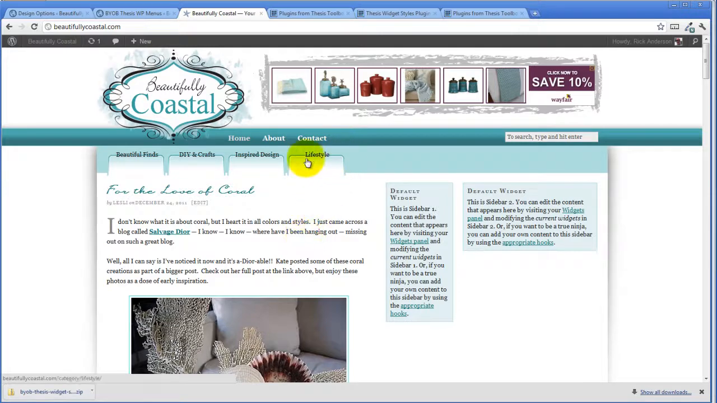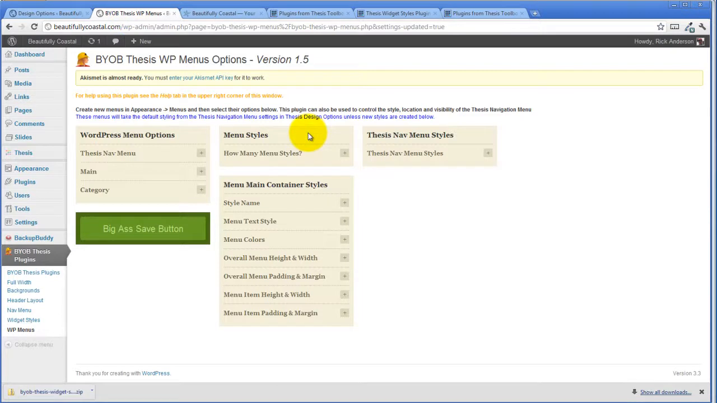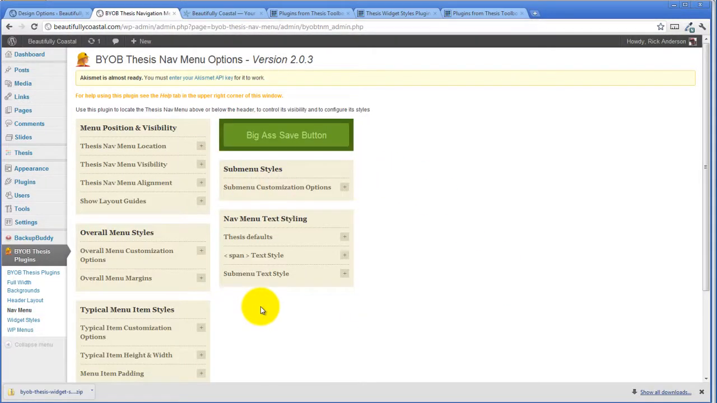Oh, why did I use that? I didn't actually. This is the one that I should have used for defining the font size.